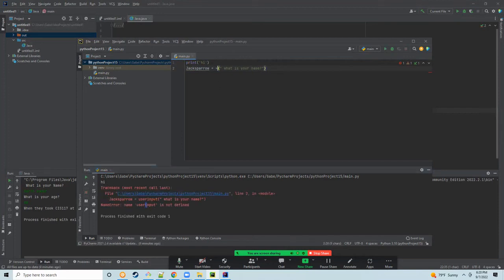Oh yeah, we don't need that. We just need input. Sorry, input. Equals input. Okay, and now we have a what is your name? And we're just going to type Jack, but that's it. So then we're going to type print the name of this user is, and then we're going to do plus, and then we're going to type in our variable Jack Sparrow.